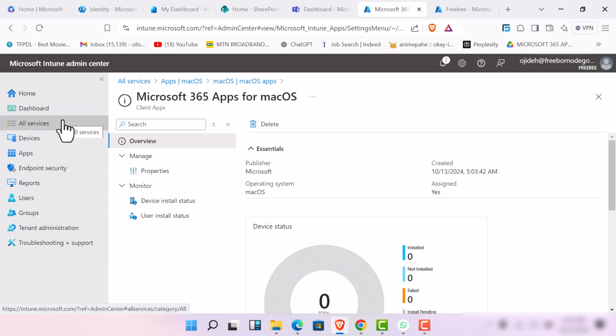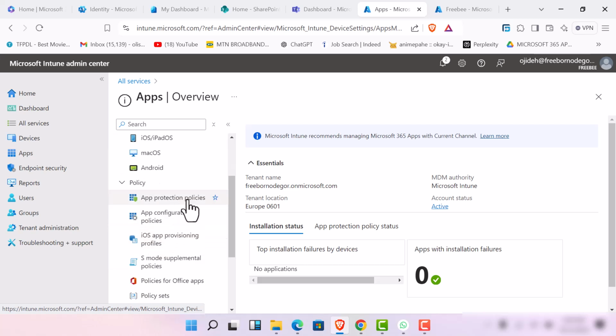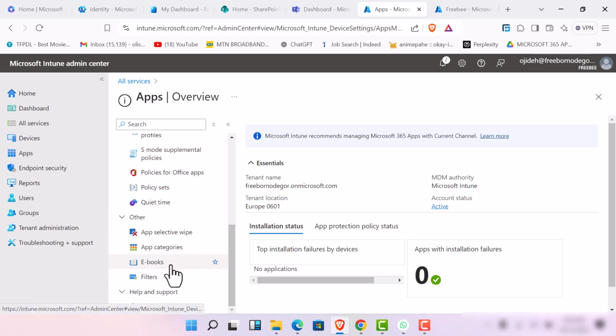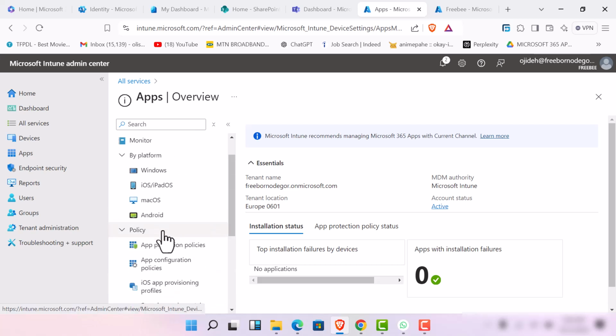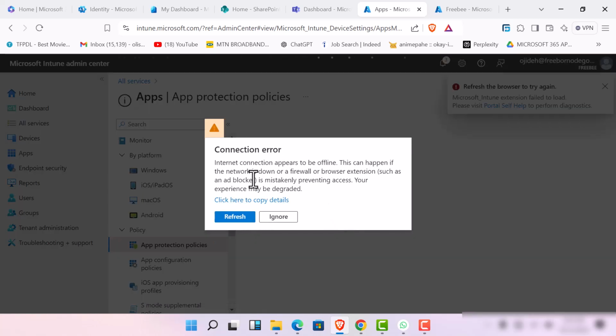So the next thing that we need to do, we're also going to create our app protection policies and app configuration policies. Okay, so let us begin. Let's select a new app protection policy for our Microsoft Intune Manager. We have a fresh issue. Let's refresh.